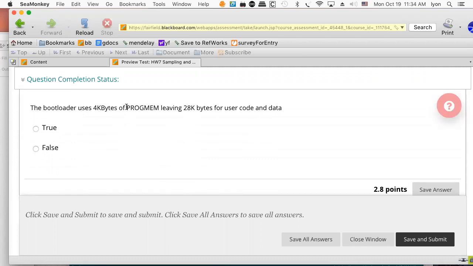Then the program memory, I mean, there's like, I don't know, 32K of program memory. It says here, bootloaders, the bootloader. Maybe there's more than one. You can have a small one. The bootloader uses 4K bytes of program memory. That's probably the Arduino IDE bootloader. So if that's true, then we've only got 28K bytes left for your code and your data if you're going to put it into the program memory.